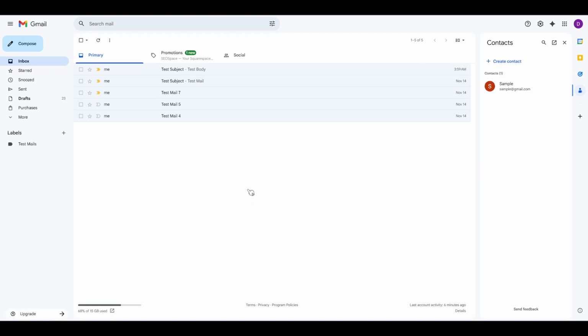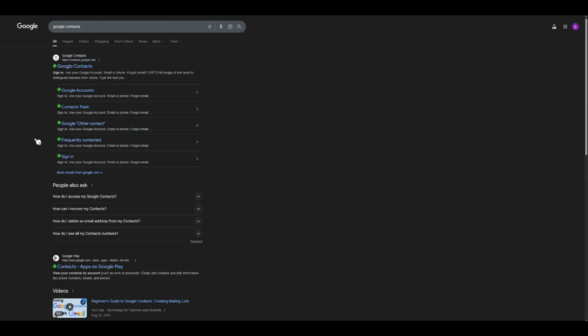First, let's start by heading over to Google Contacts. You can do this by typing Google Contacts into your search bar or directly in Google and clicking on the appropriate link. Once you're on the Google Contacts page, you'll see a comprehensive list of all your currently saved contacts.